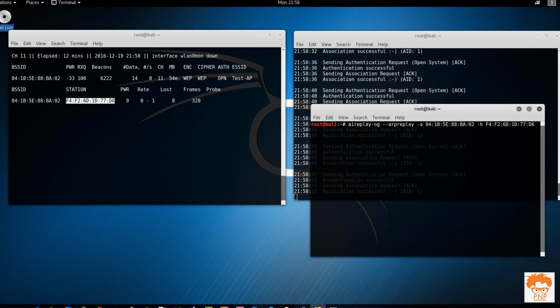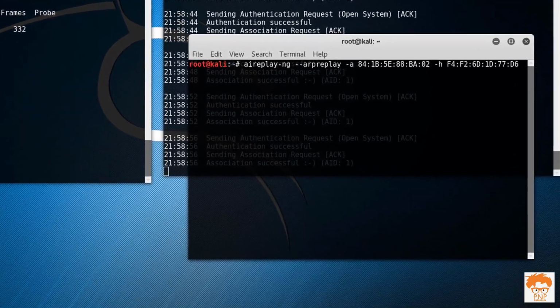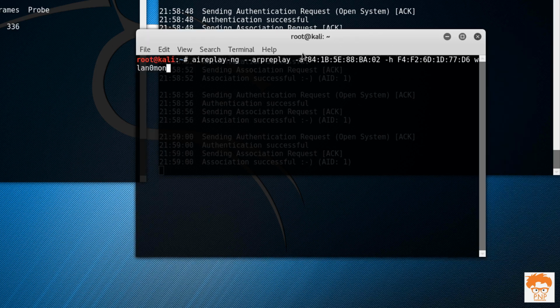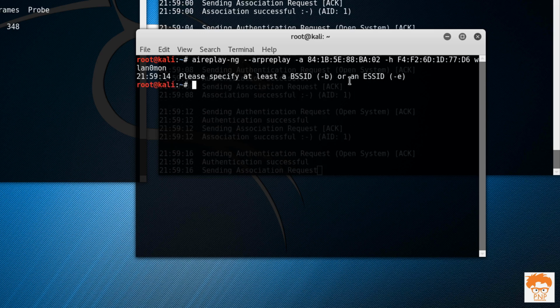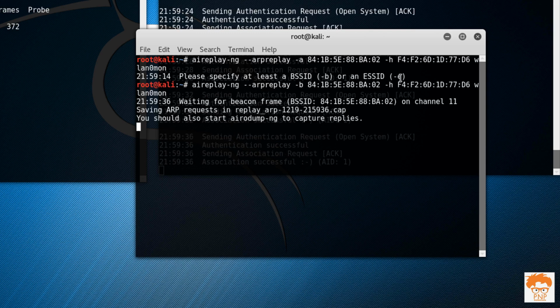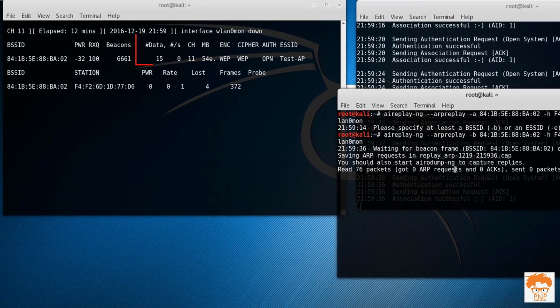Now I will simply specify the interface, and the interface is wlan0mon. What this command will do is inject packets into this Wi-Fi router via our MAC address. Let's hit enter and see the magic. Now it is saying please specify the BSSID. So let's type in B instead of A, and you can see, guys, now it is trying to send the packets into this router.